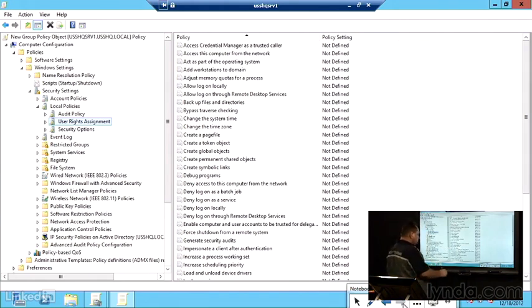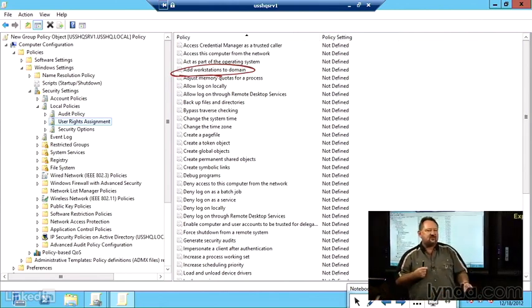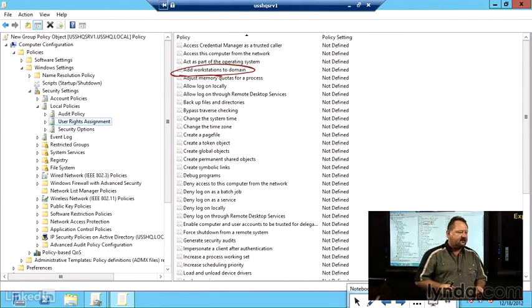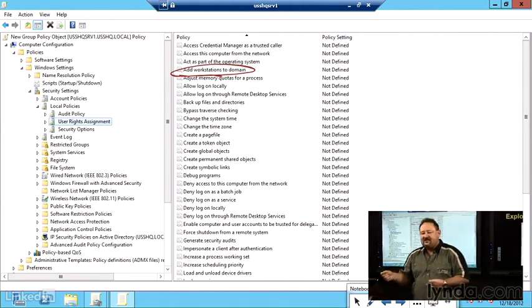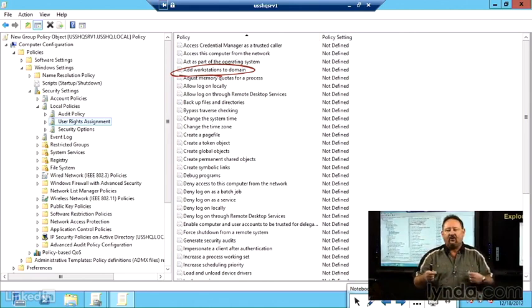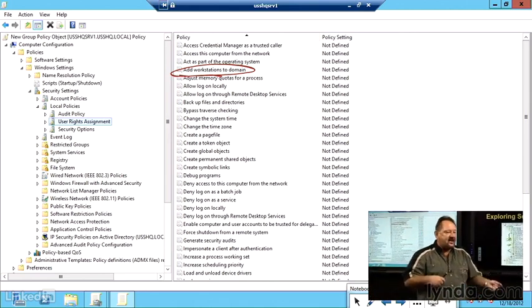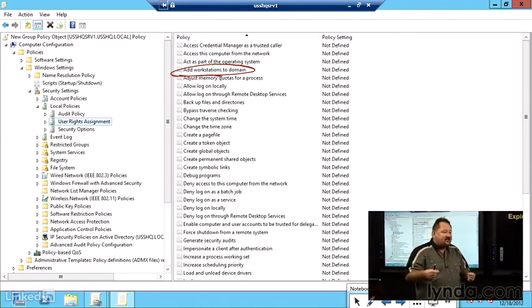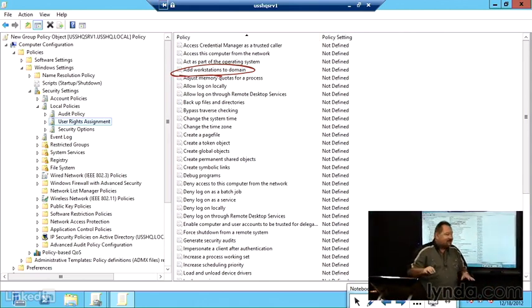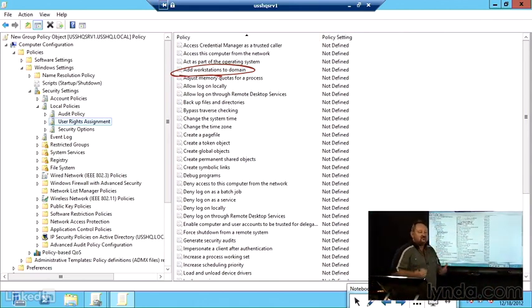Going on down, add a workstation to the domain. By default, any authenticated user can join up to 10 computers to the domain. Which means if I want to have a delegated OU administrator joining computers to the domain, when they get to 10, they're not going to be able to join computers anymore. So if I wanted to allow them to continue to join machines to the domain, I would add them to this group, give them this option at this OU level or at the domain level, and now they can join more than 10 computers to the domain.